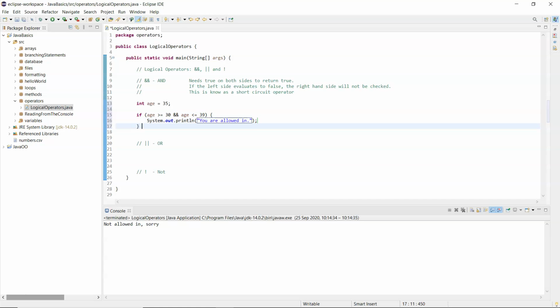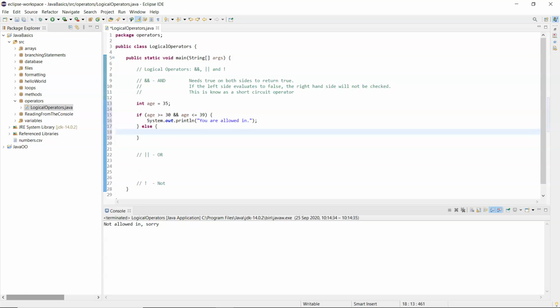And I love putting on an else as well. It's optional, but just in case the condition is false, I want to see that something else gets printed out as well. You are not allowed in. Sorry. So currently age is 35.